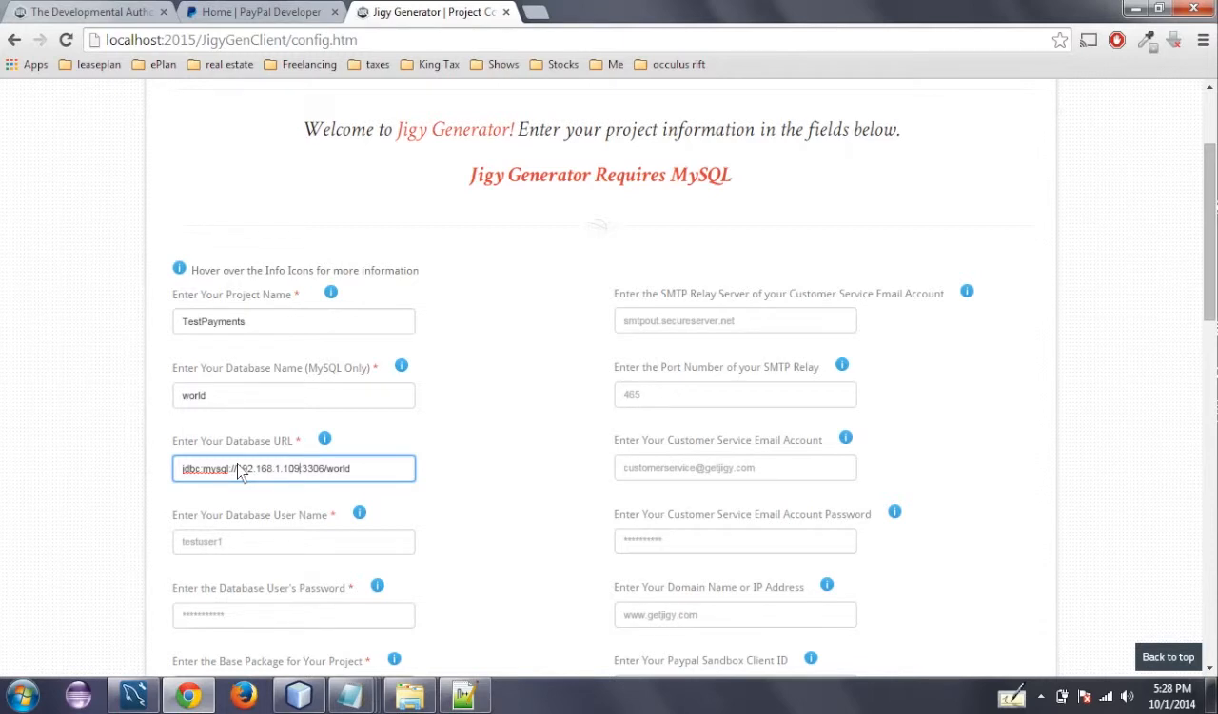Because that's where your MySQL database is. That's where it's listening at. Then that's where you need to connect to. That's how your application knows how to get to that database. So let's put this back.